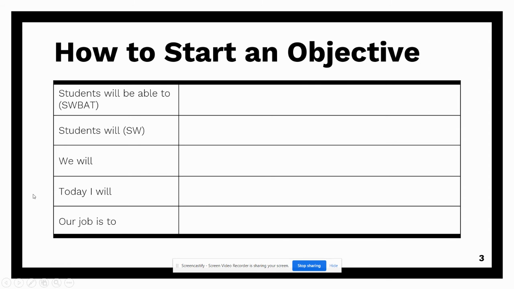So in the text, they offer this chart to help you break down your objectives, really understand your objectives. So what our job is to do. Today, this is what I'm going to do. We will be doing this. Students will be doing this. And then that hopefully takes you to: students will be able to do this objective. And so whether or not you decide to use this, it's a great way of taking a very large idea and topic and narrowing it down specific for the lesson and specifically for what students are going to be doing.